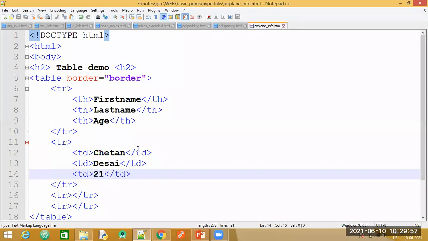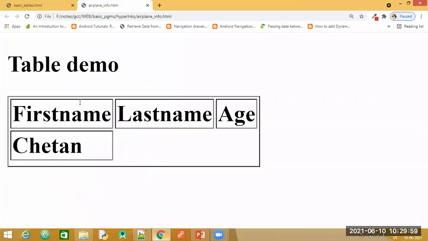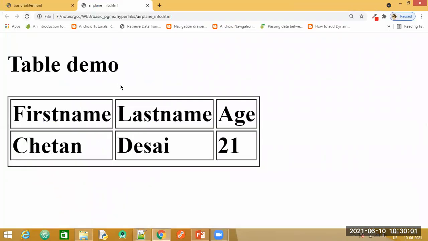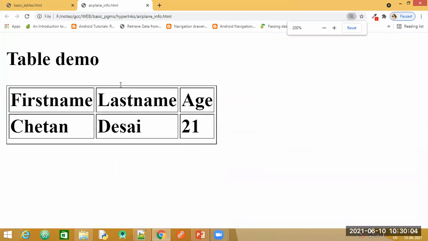So Chetan, if your age is not correct, you can ignore it. Refresh it. Is this correct, ma'am? Yes. So have a look here.